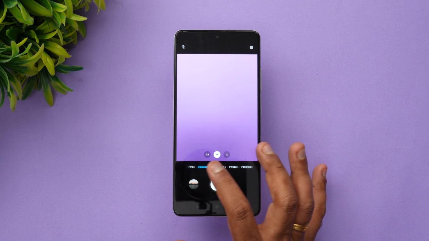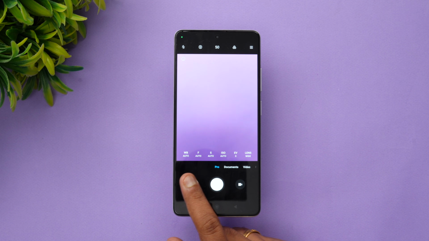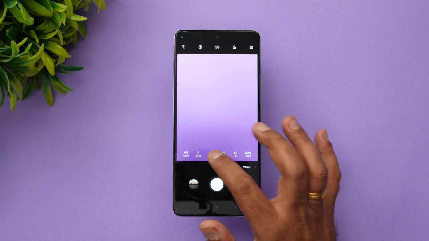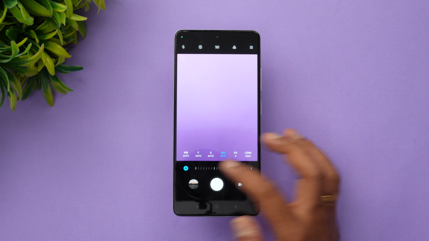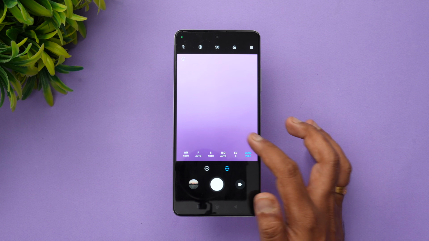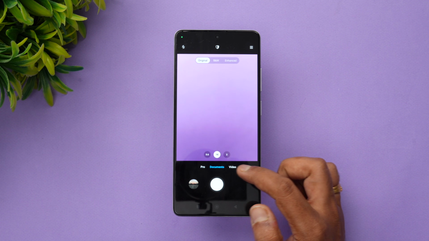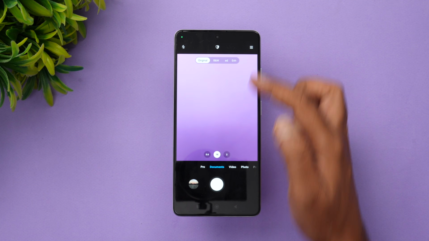Then we have this document mode and pro mode. In pro mode, you can adjust the white balance, focusing, shutter speed, ISO, and exposure. You can see that ISO you can change. For the lens you can go with ultra wide or the wide; both options are there. Then document scanning is there, with black and white and enhanced.